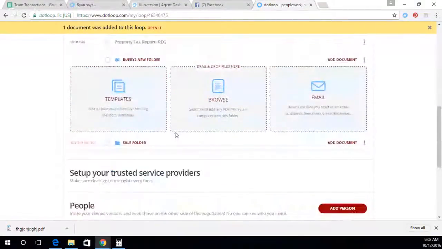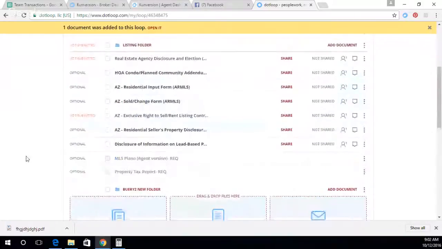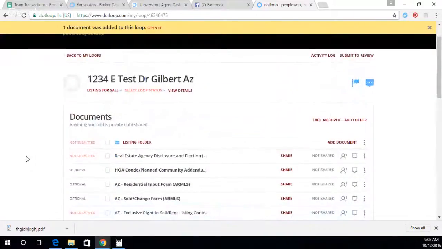That's pretty much the nuts and bolts of Dotloop. I know we just covered a ton of stuff, but that's how you pretty much manage it.